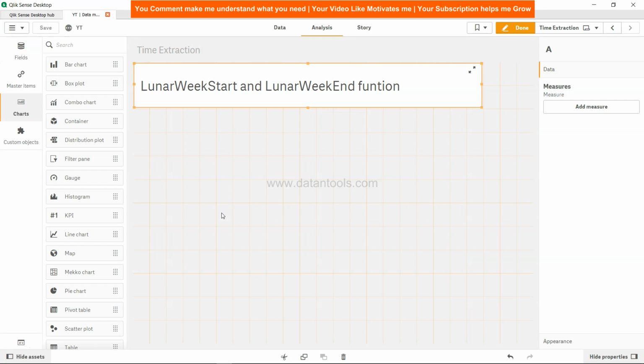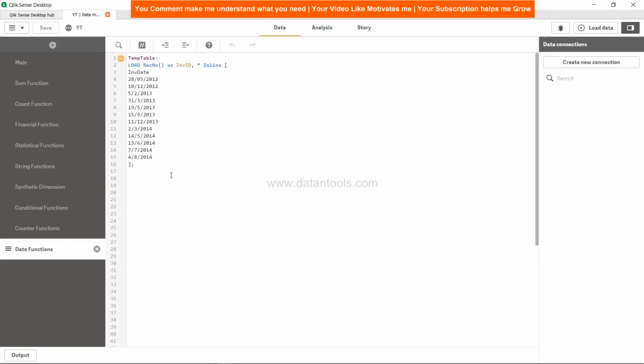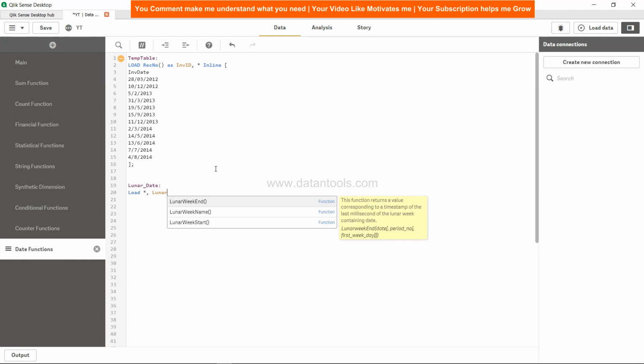Alright, so we are back in Qlik Sense, and what I'll do is come into the data tab in the data load scripting, and I will say lunar underscore date table. Based on these invoice dates, or random dates, we are going to calculate the start date and end date in case it is a lunar week. So we will load star, that means everything, the invoice ID and the invoice date from here, and then we will say lunar week start.